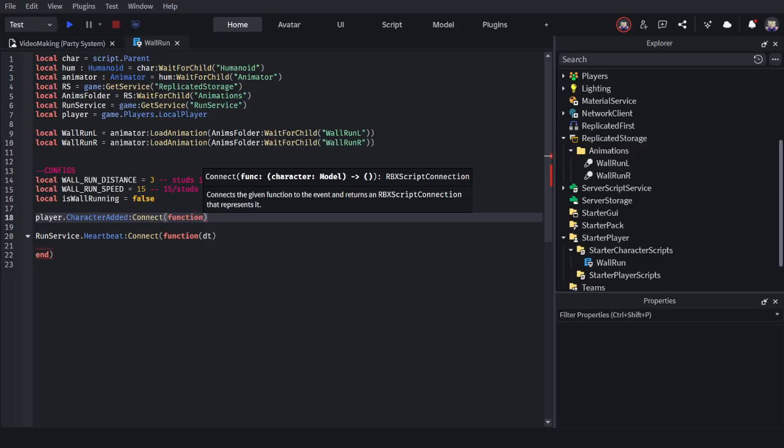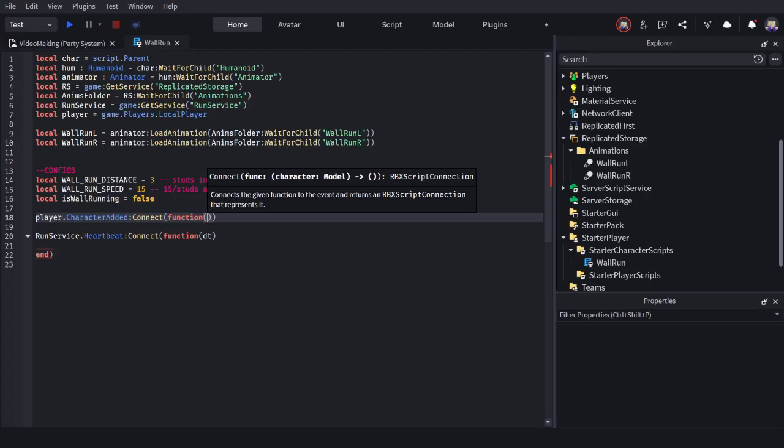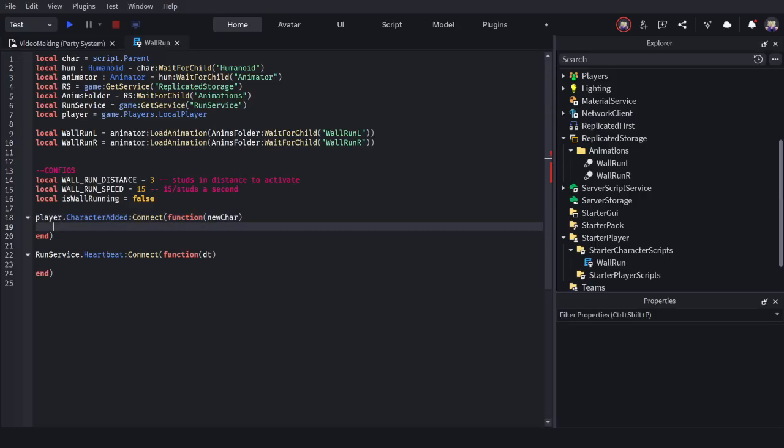Actually, the script.Parent is fine, yeah. CharacterAdded, connect the function of new char. Boom. I'm going to say character is equal to new char.